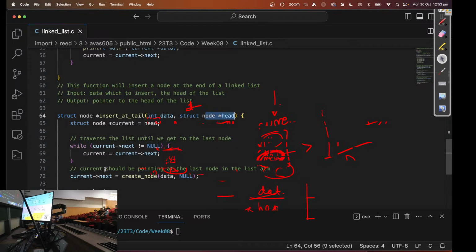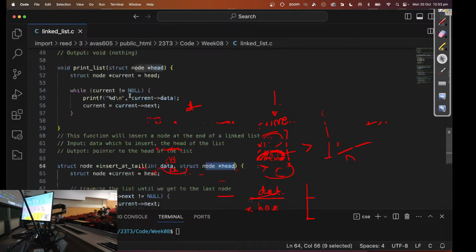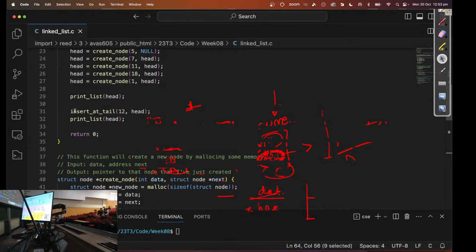Right, but where do you want the data to come from, your original head? No, the data is coming, I'm giving it over here at insert. When I'm calling the function, I'm saying I can have 2 nodes with the same value. I can have 3 nodes with the same value. I can have as many nodes with the same values as I want.